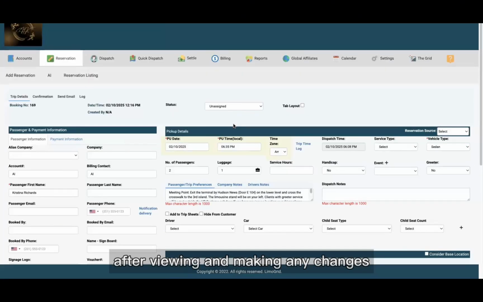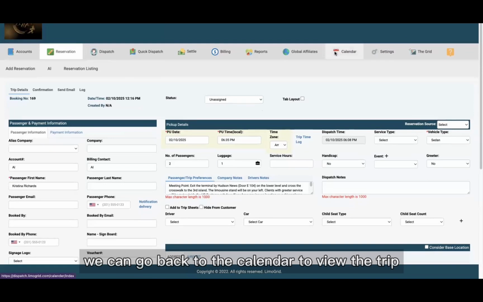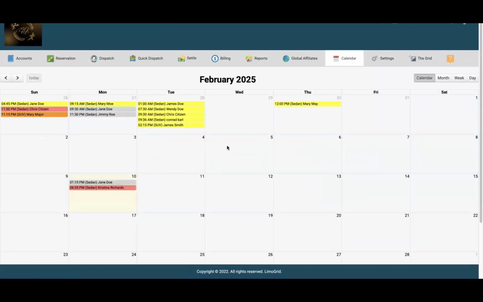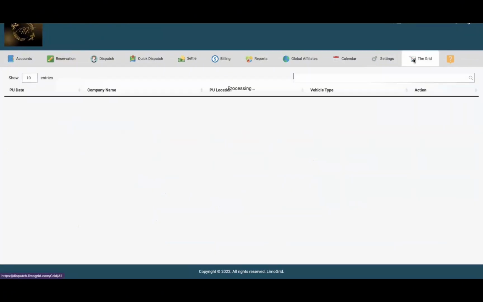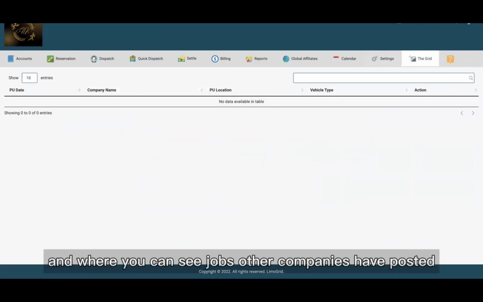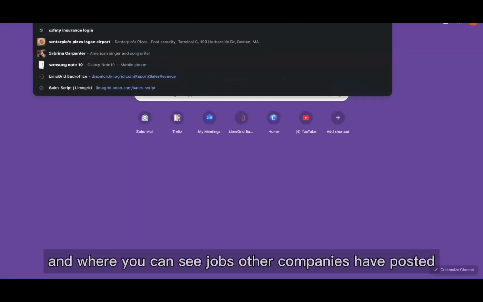After viewing and making any changes, we can go back to the calendar to view the trip. The Grid tab is where you'll see any jobs that you have posted that are waiting to be accepted, and where you can see jobs other companies have posted, but more on that later.